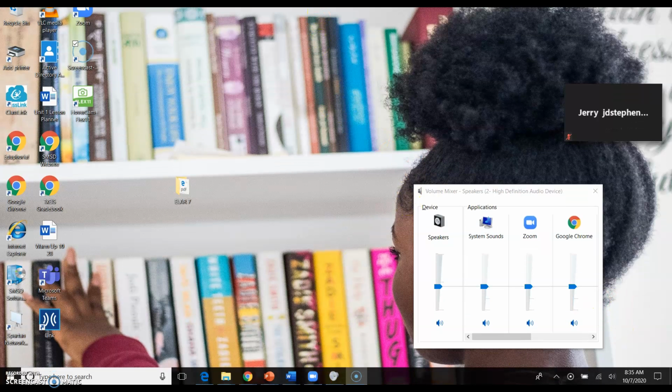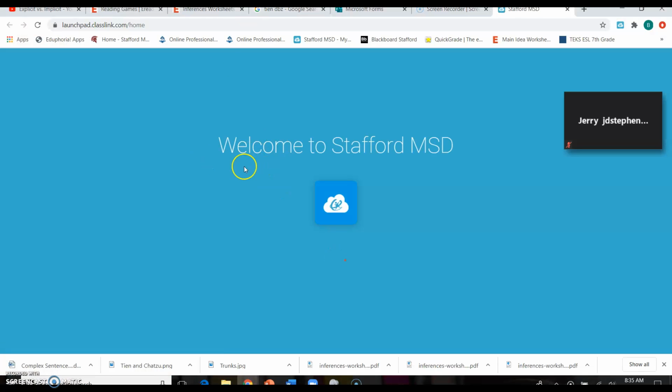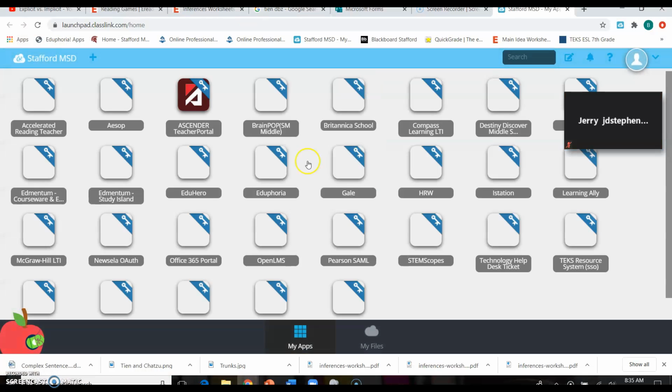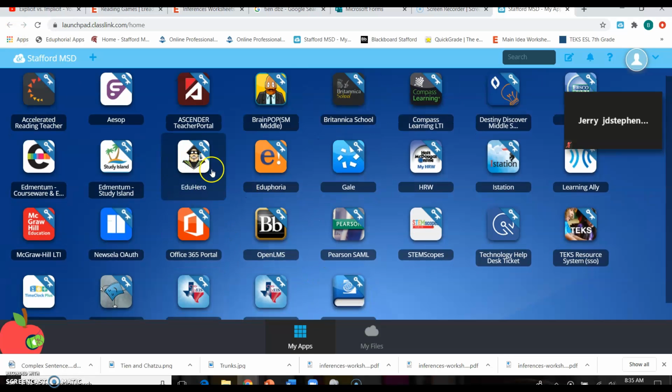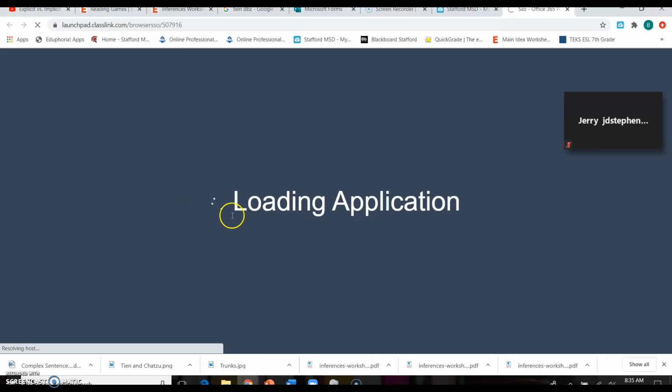Cotton, and today I'm going to be making a video on how to send an email to your teacher, okay? So in this video, the first thing you want to do is go to ClassLink, okay? And then once you are on ClassLink, you want to hit Office 365 Portal right here in the orange, okay?